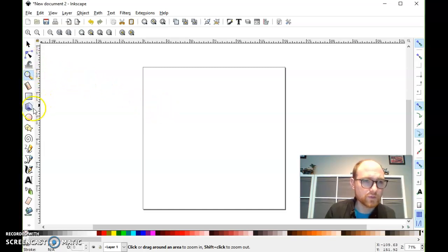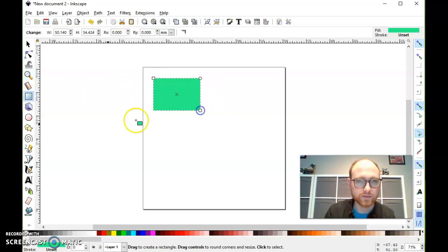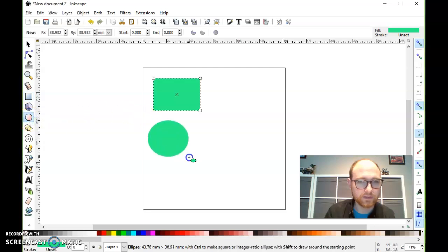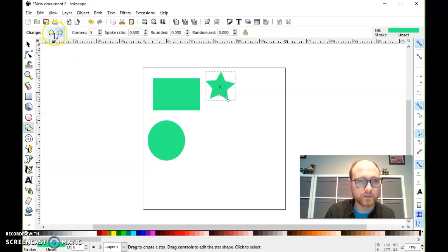Over here you might see some tools that are pretty familiar from different drawing programs. For example, we can create squares or rectangles, we can create circles. There are tools for stars, or we can switch it up here to a polygon. We can change the number of corners on it. And you'll see that mine are all coming out the same color.